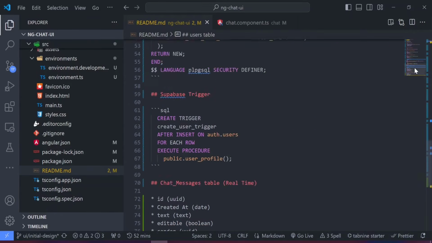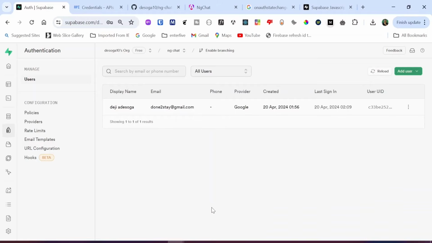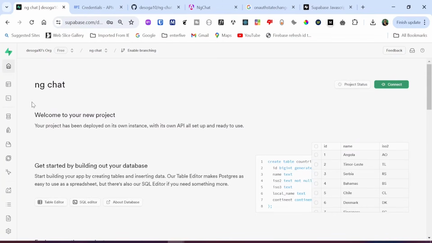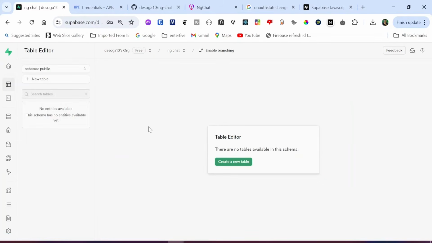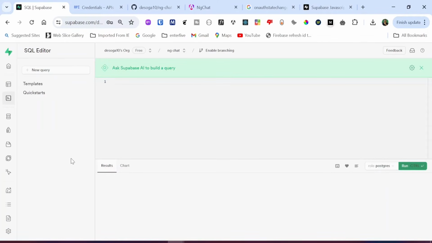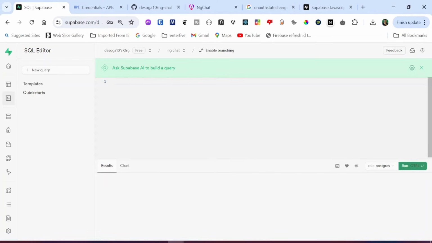So let's get started with the users table. To create the users table, let's head straight to Supabase. Within Supabase, I'm going to click on the home button, and there's something we need to note. To create a table in Supabase, you can either use the table editor or the SQL editor. I'm going to make use of both options. The table editor is going to be used to create our message table, while the SQL editor is going to be used to create our users table.